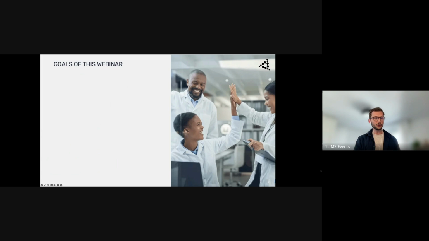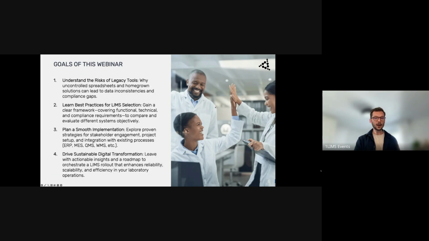So, also very quick to fly through, we have defined some goals for today's session. Number one is to understand the risks of legacy tools in laboratories. Number two is to learn best practices for LIMS selection. Number three is to plan a smooth implementation and what is needed for it. And the fourth point is to drive sustainable digital transformation. By the end of this webinar, we hope you will feel confident about the steps you need to take to select and implement a LIMS that supports your digital strategy.